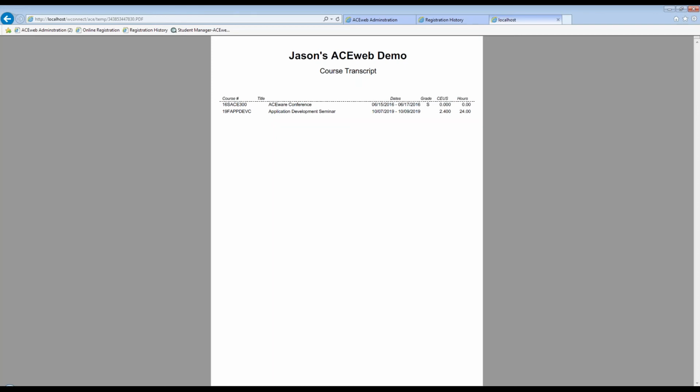Now, one major thing to mention with this is this isn't something that you have to do separately or configure separately for ACEweb. This is built using the Student Manager's report module.